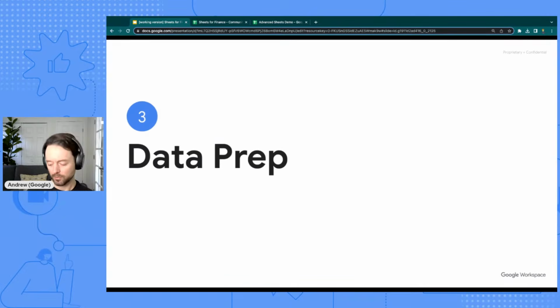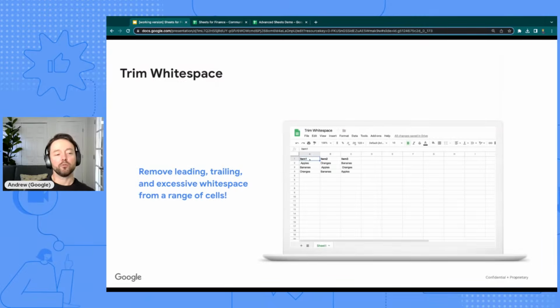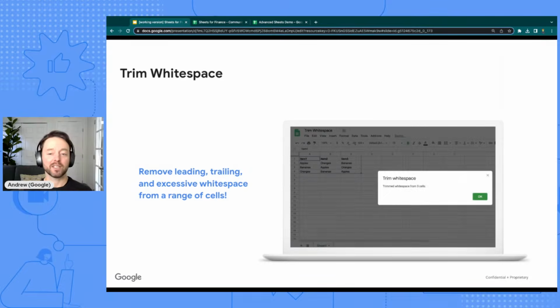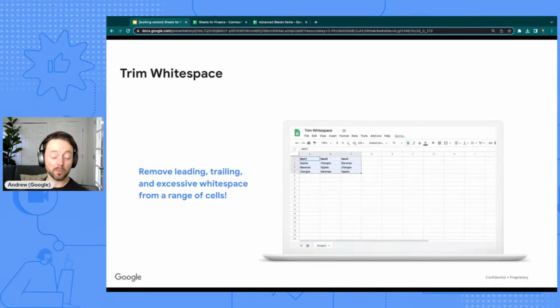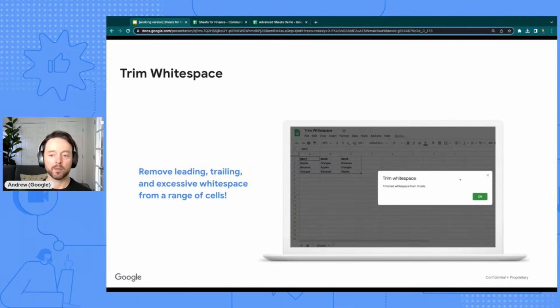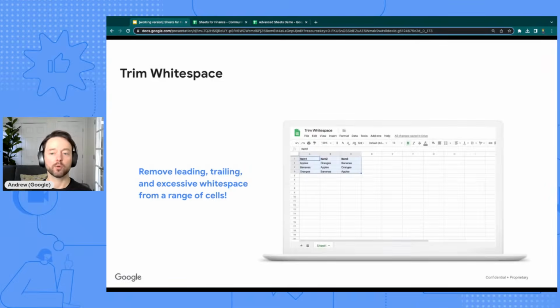All right, so let's press ahead here to our data prep section. If you've been using connected sheets, you probably won't need to do much in the way of data prep, because it will presumably have been done prior to being ingested into BigQuery or your data source. But if not, we've got a couple quick tools here that hopefully will help you out.